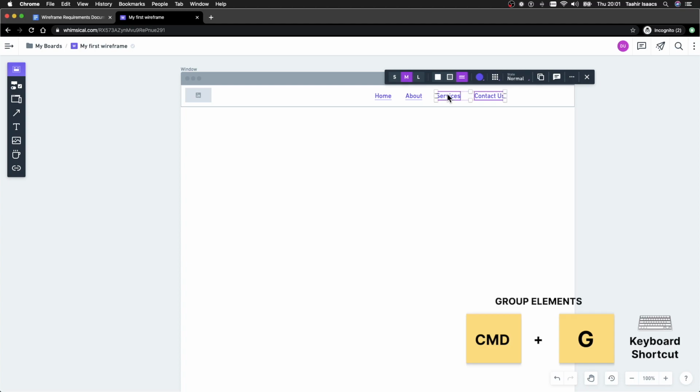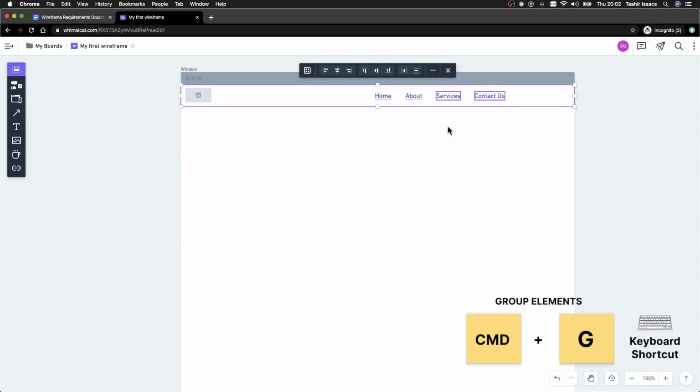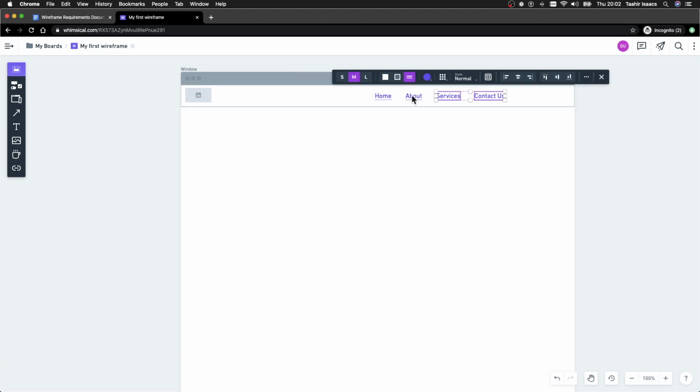Now that my links have been set, let me group them up and align them to the right hand side of my navigation bar.